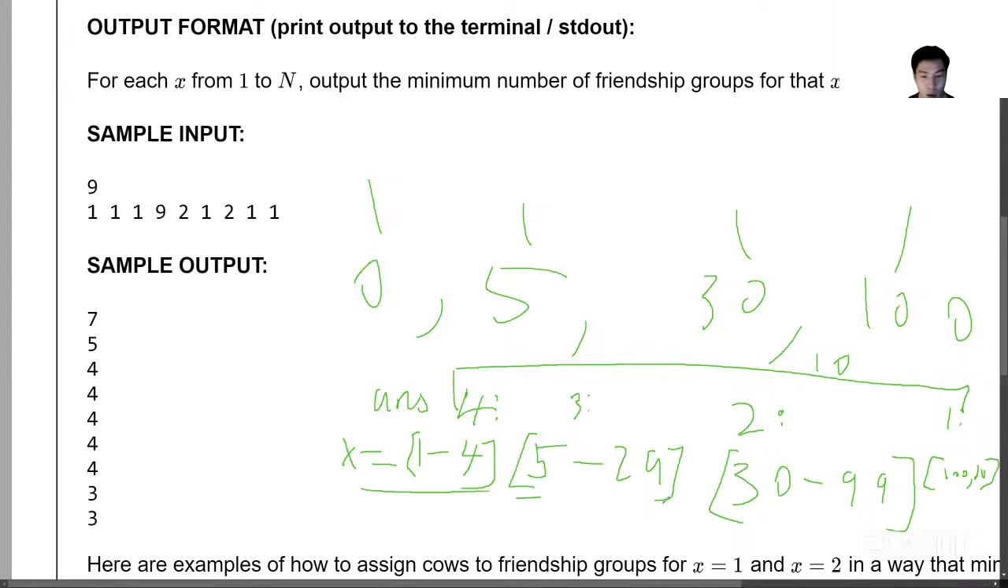What you can do is once you have all these ranges, you can think of this as you just want to add like 4 to this range of x, add 3 to this range of x, add 2 to this range of x, and add 1 to this range of x. And you do this for every single group.